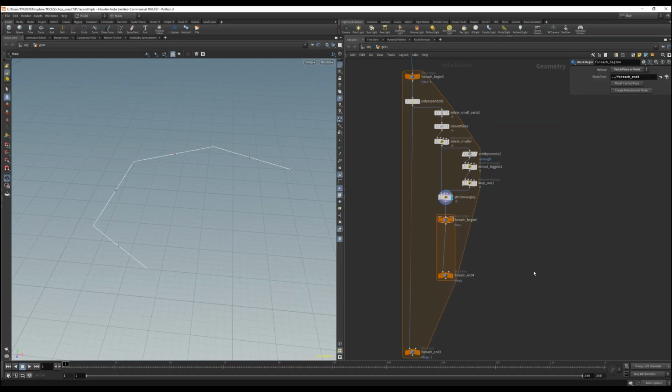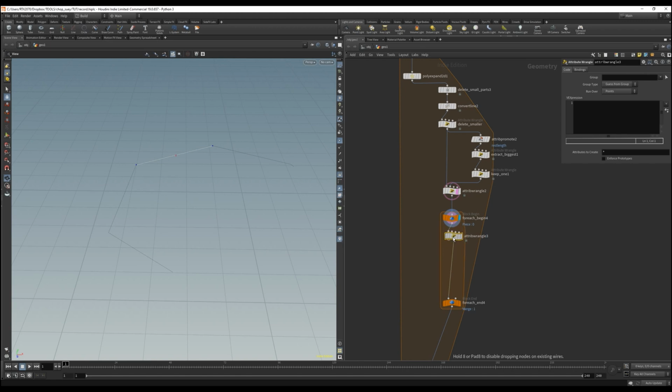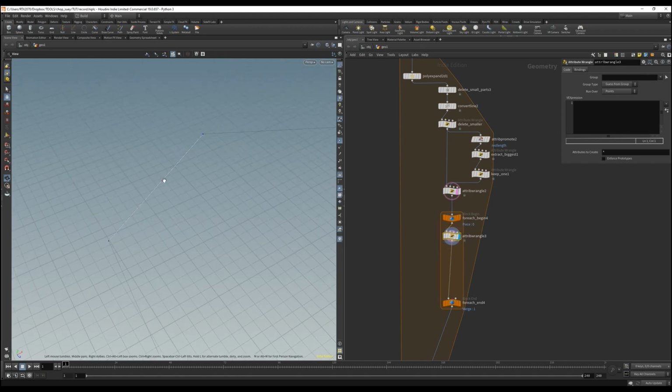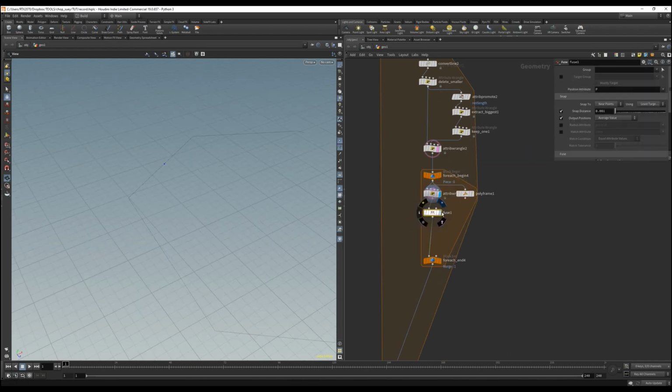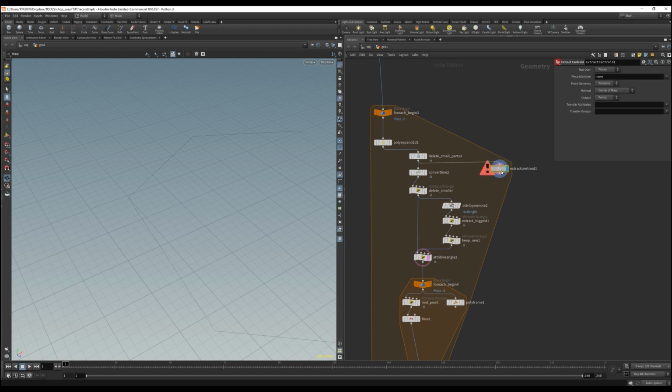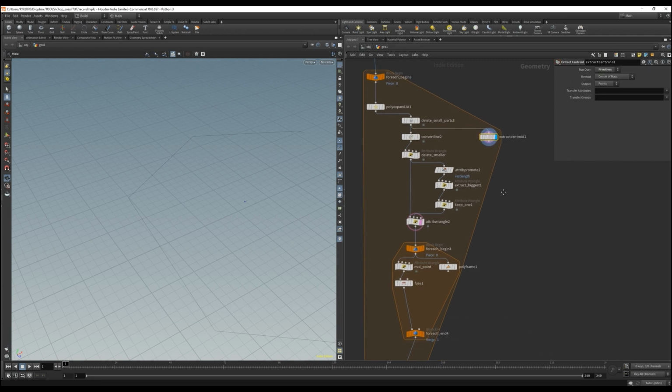The next step is to create a for each loop for primitives. Then we need some center point. Again, I am using my own snippets here to save time and effort. We also need some normals here and do it with a polyframe node. We fuse these points and make a centroid from our Delete Small Parts node up here like that.